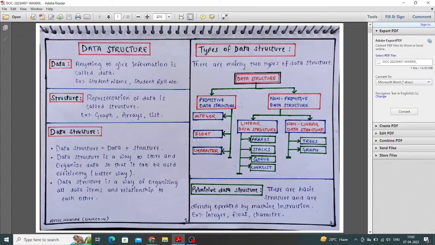It's two types: first, linear data structure, and non-linear data structure. Linear means sequential way, like your array, it's giving a sequential way, stacks giving the sequential way, and queue and linked list, these are giving the sequential and proper way. Non-linear, you are understanding by the name also, like tree and graph.